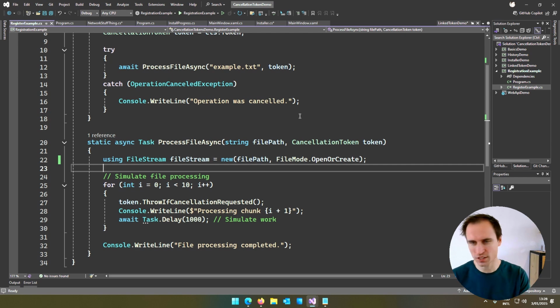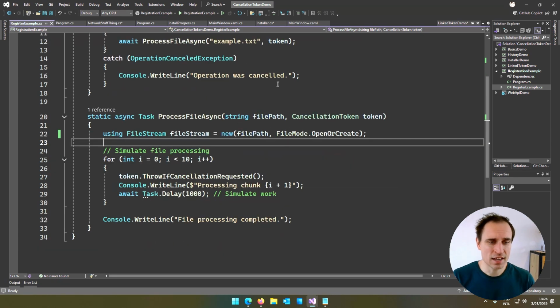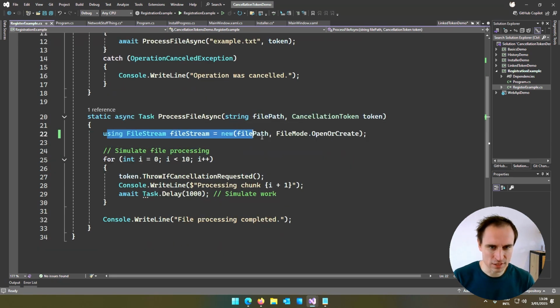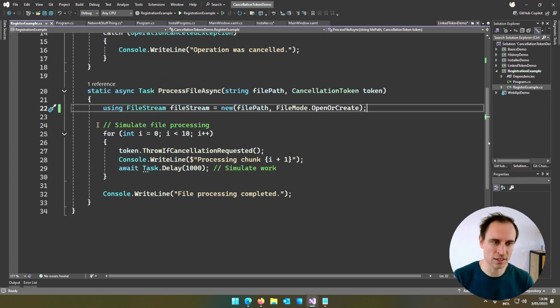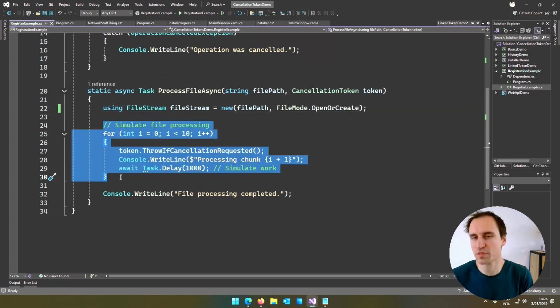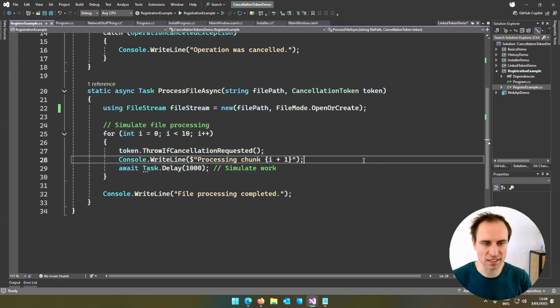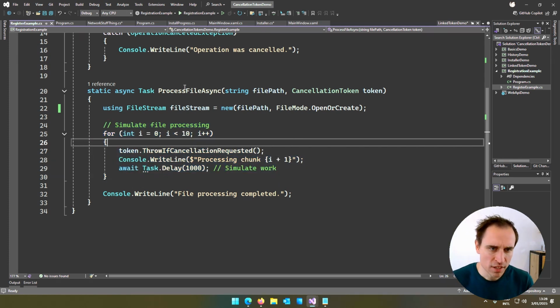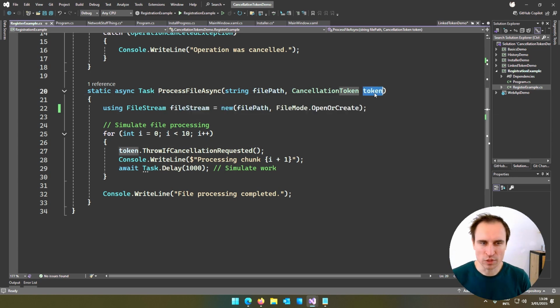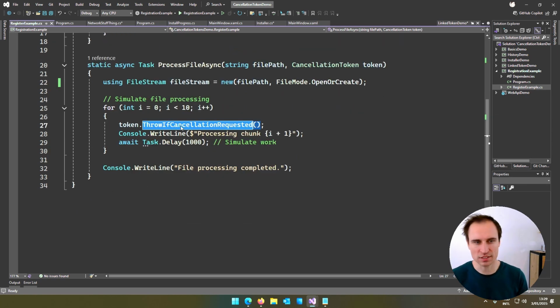So I have another example right here. What's going on here? I read a certain file, and then I do something with it, like go through it line by line, and then spend a few seconds processing that line, and so on. So this is something we can cancel. And just as we learned before, at an appropriate place, I can check the cancellation token. If it has been requested, I throw the exception.